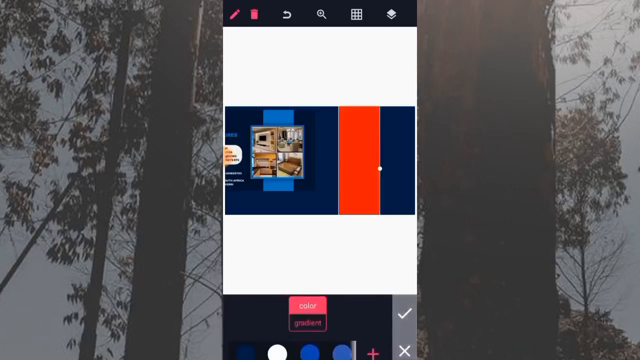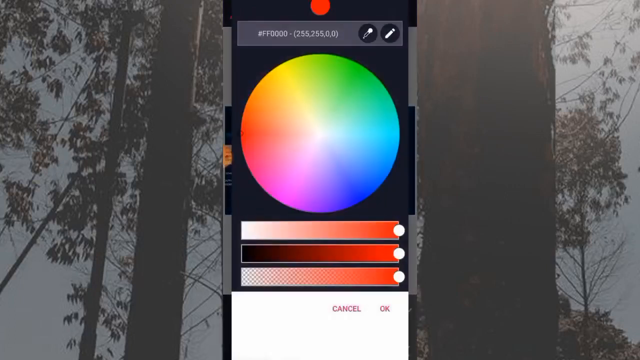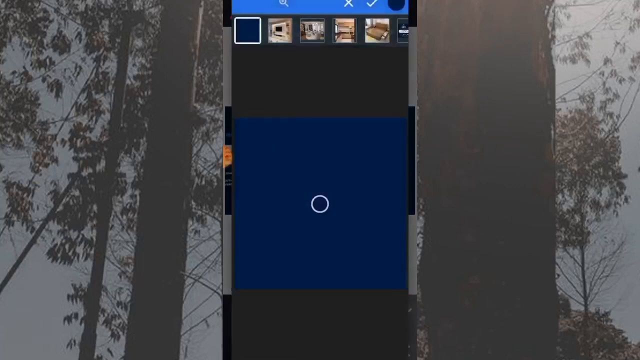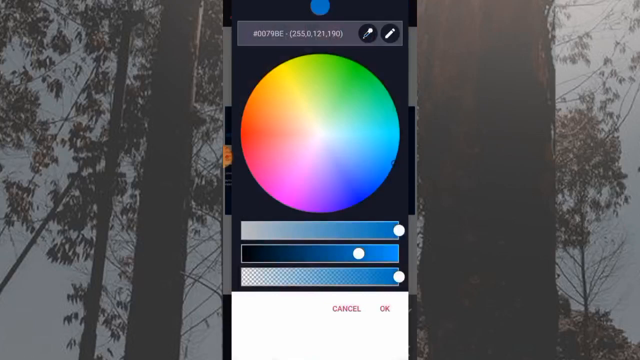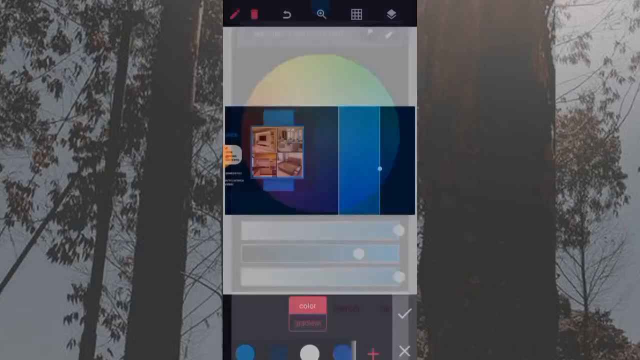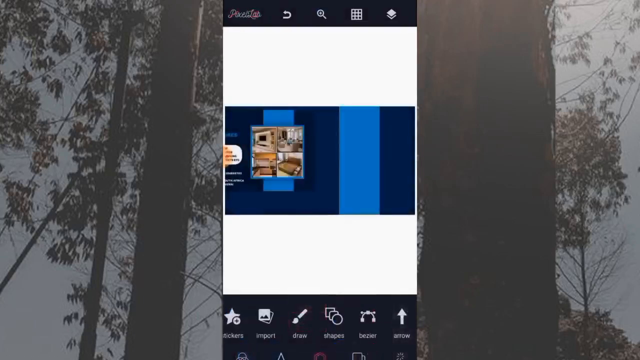Okay, so enable, click on the plus sign, click on color, click on color picker, get your business card. So I have placed my color picker to where I want to pick. Check mark. All right, okay, so here it is.